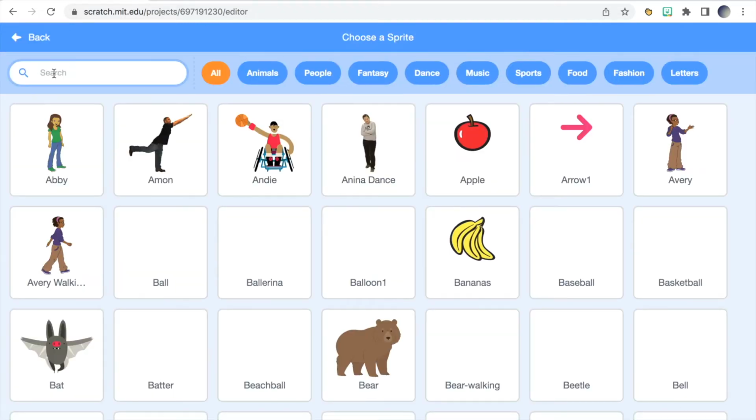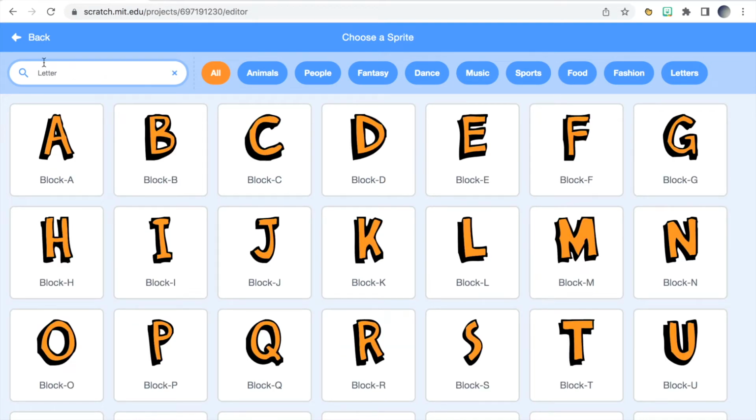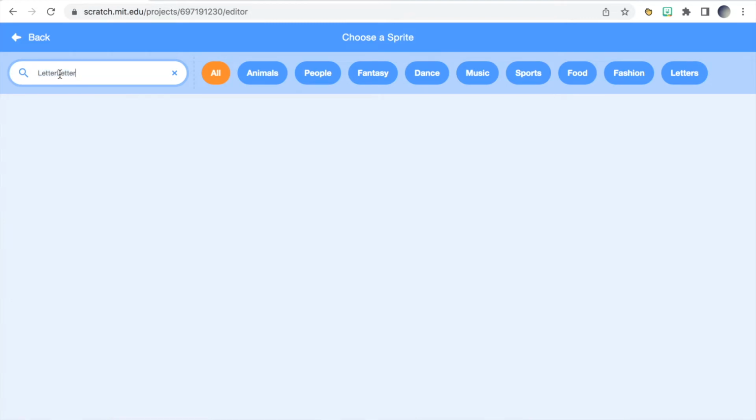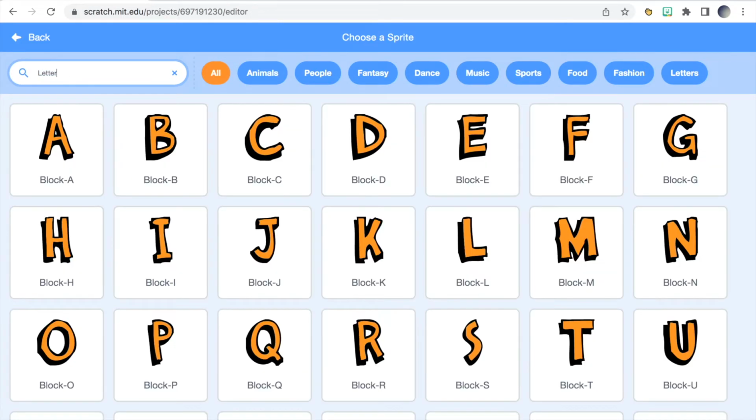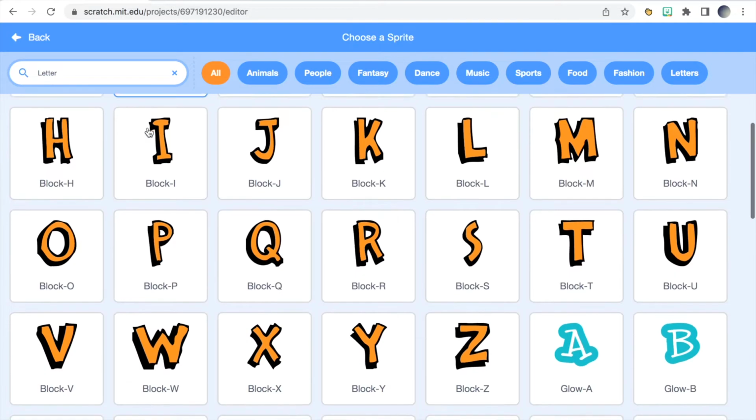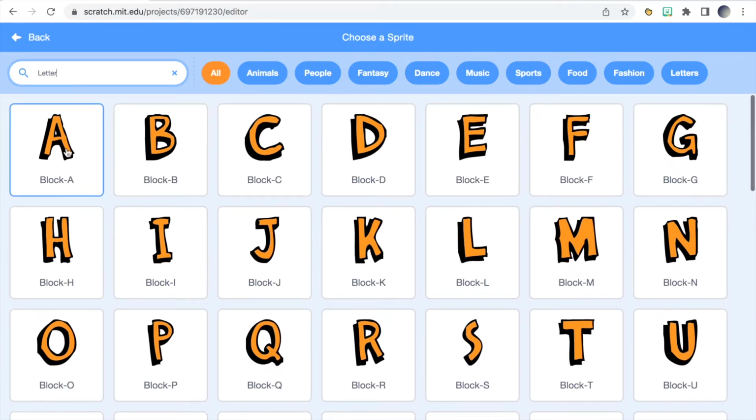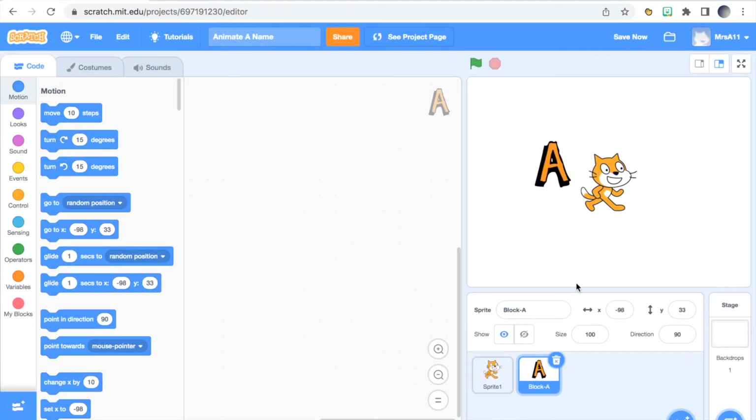First we're going to go here and choose a sprite, and we're going to search letter. You're going to search letter and place the first letter of your name. Then you're going to delete the Scratch cat.